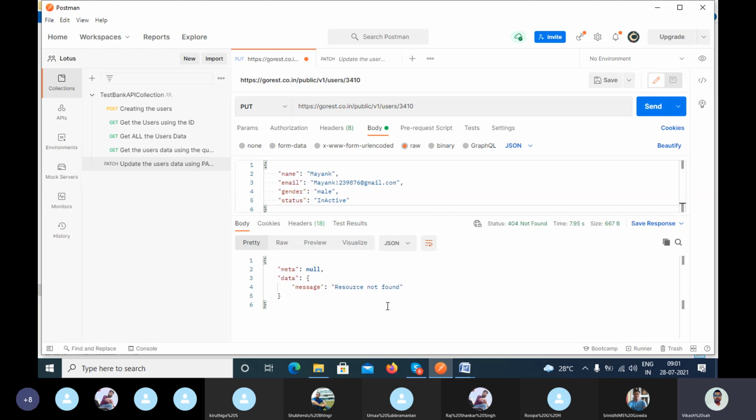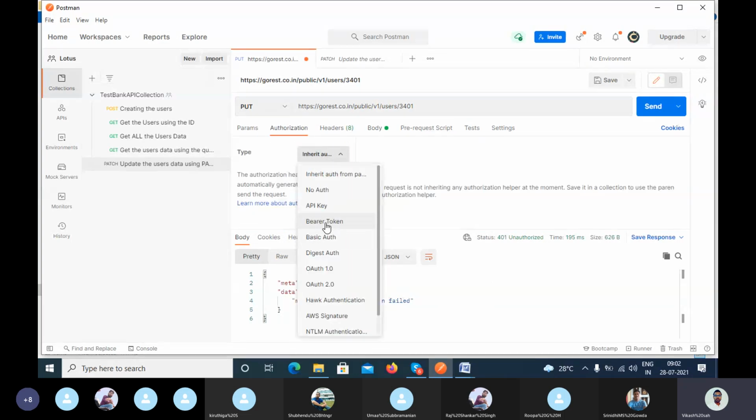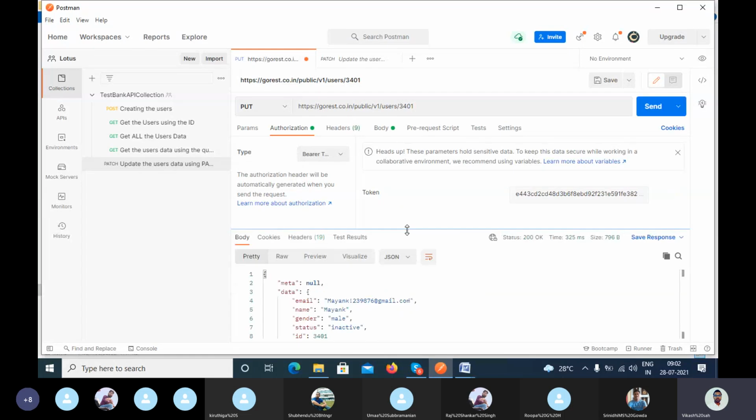Resource not found. It is 3401. Okay, so you can see it here: if the ID does not exist, the server will return an error message that the particular ID is not found in the server. Okay. Authorization failed. Let me pass the bearer token and select.